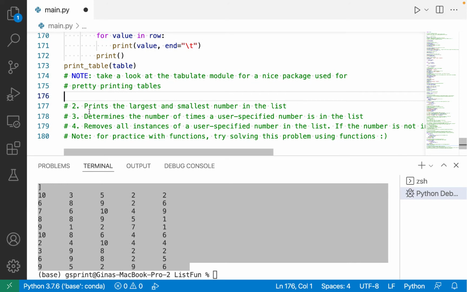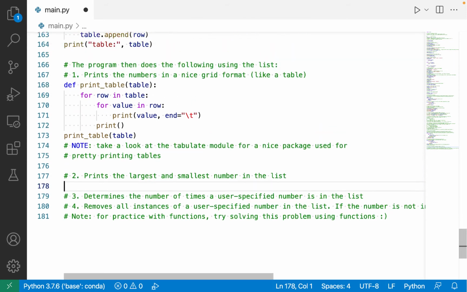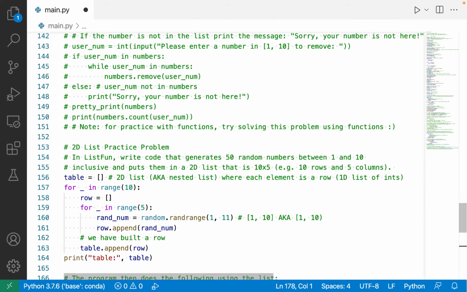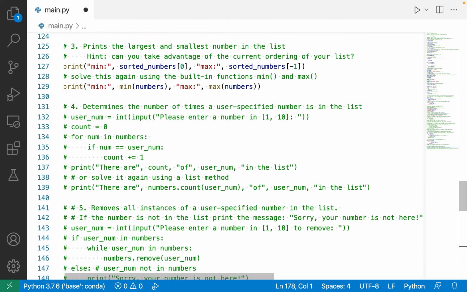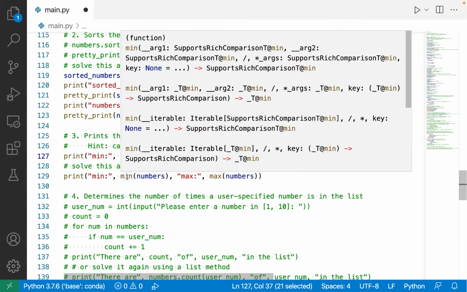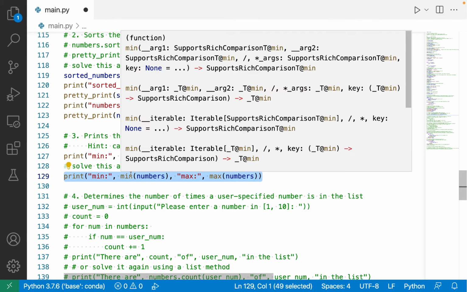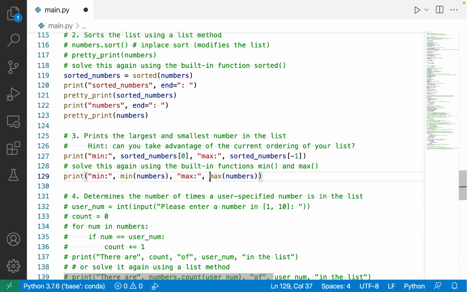All right, next. Number 2, prints the largest and smallest number in the list. So a few ways to solve this. If you look at our solution to the 1D list practice problem, we were taking advantage of the fact that our list was sorted, and then we were also taking advantage of the fact that there's built-in min and max functions that we can call. I'd like to stick with this second approach that uses the built-in min and max function.